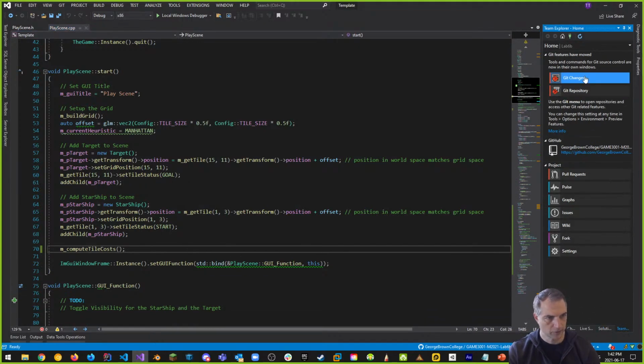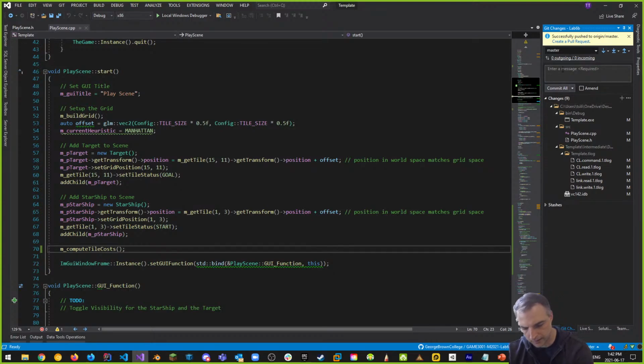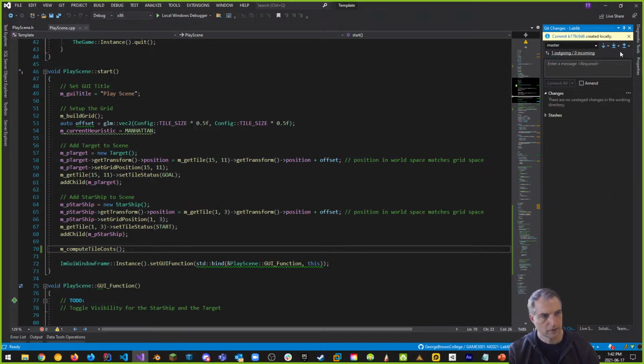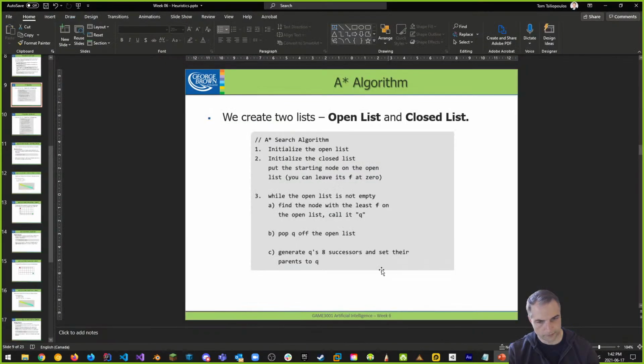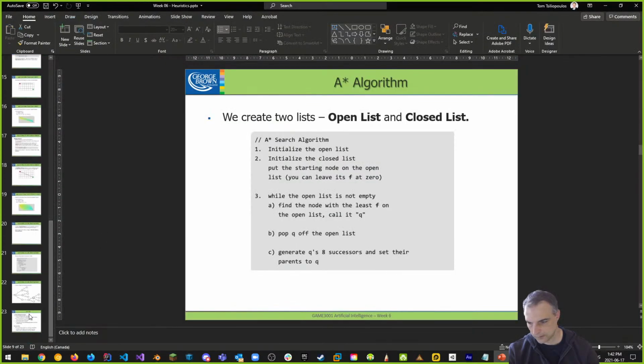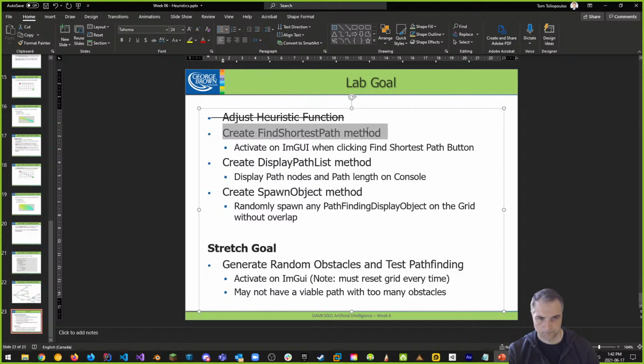So Team Explorer, Git changes, and I'll say created find shortest path function. Okay, so commit all and then push. And that takes care of this part, right? But we didn't do this piece, right? So I want to click on IMGUI, and when I click on the find shortest path button, I want it to do what it's supposed to do.